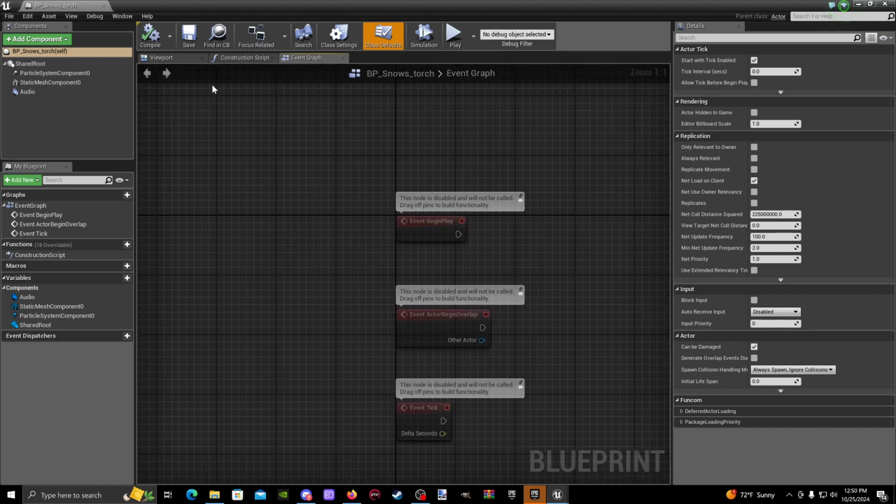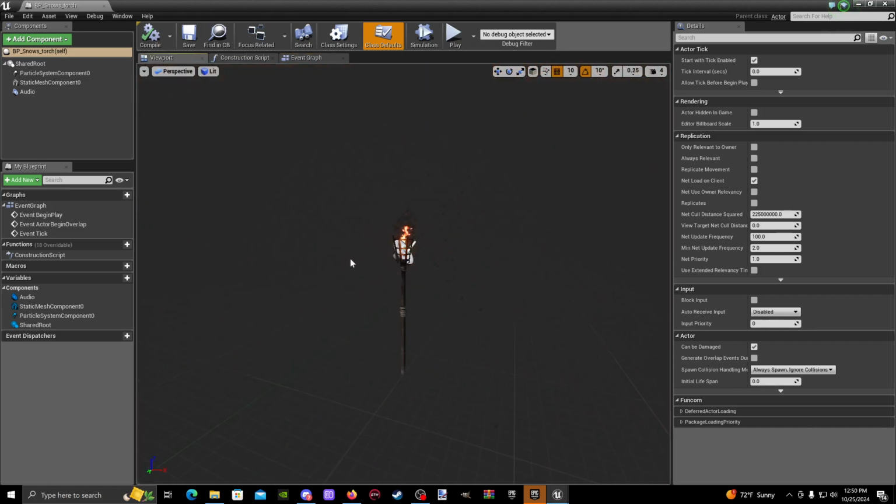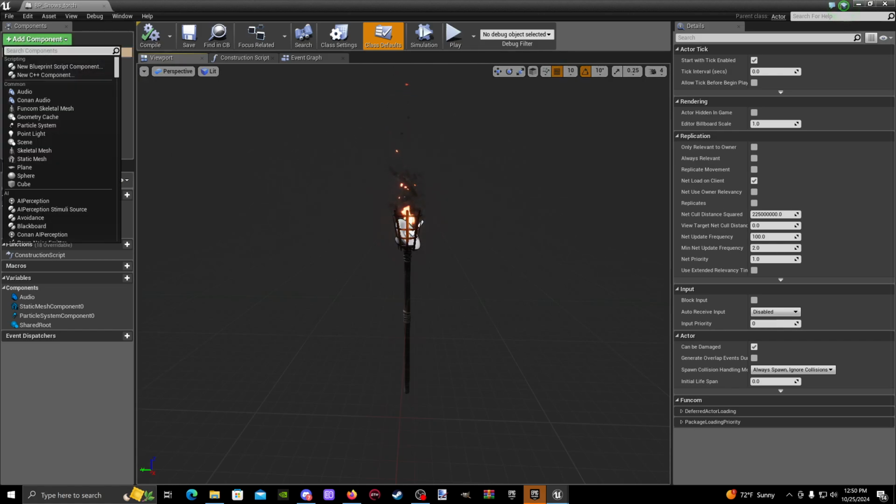Okay, so now we're going to open up this blueprint, and we're going to go to the viewport. And now you can see we can look inside here and look at the torch. What we want to do is put a light on this. So the first thing we do is go up here to add component. You're going to click that, and type point.